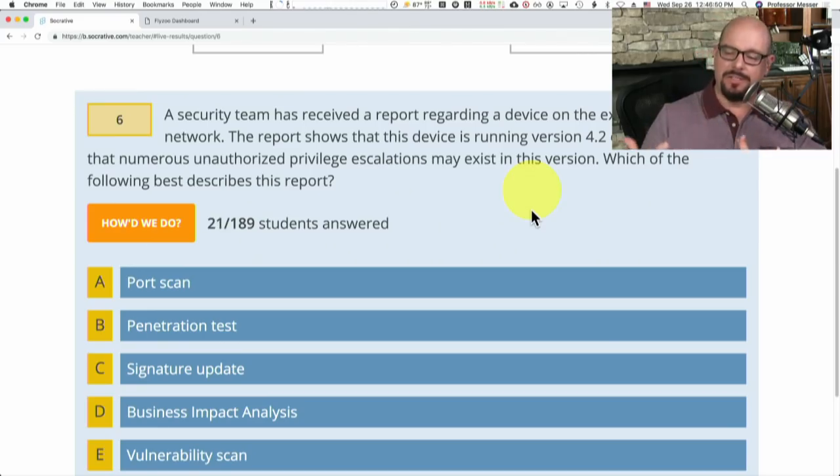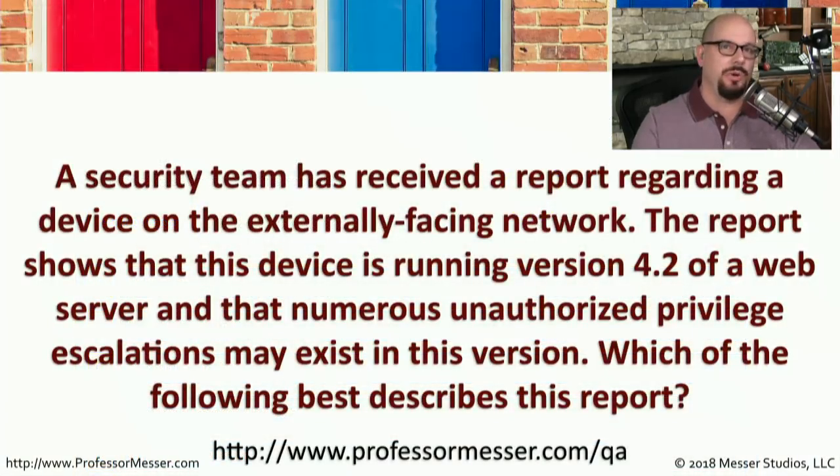So now we have to parse out these long questions that show up. These are the types of long questions you will absolutely get on the exam, by the way. So let's go through this again. A security team has received a report regarding a device on the externally facing network. The report shows that this device is running version 4.2 of a web server and that numerous unauthorized privilege escalations may exist in this version. Which of the following best describes this report?